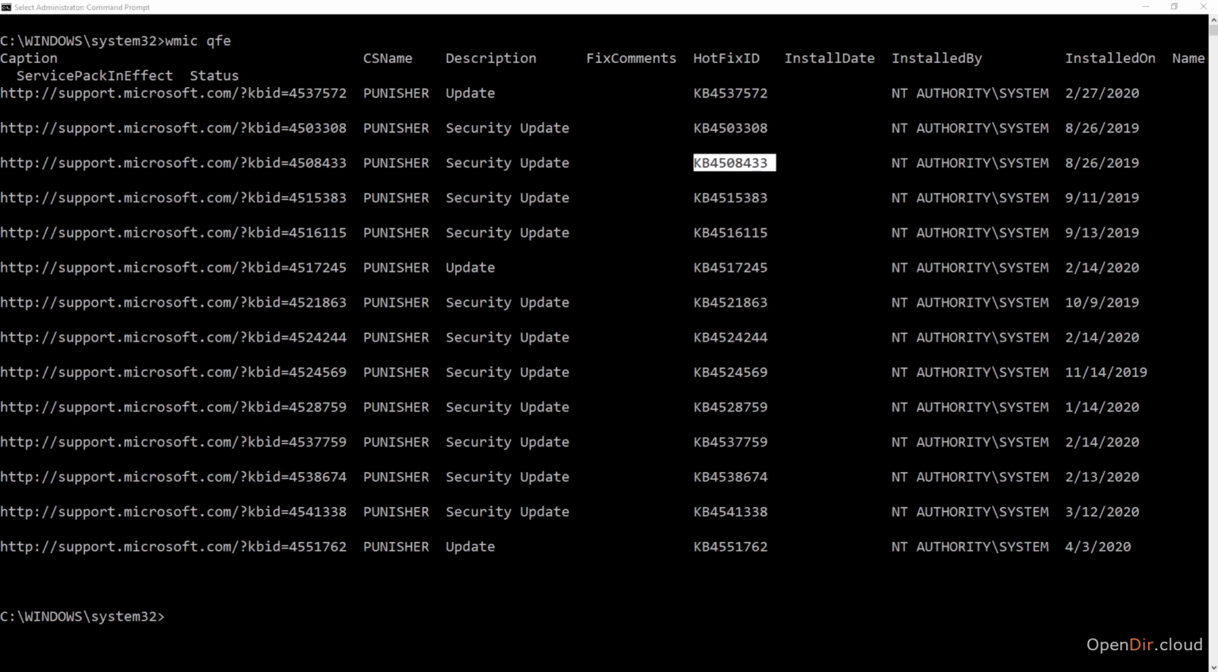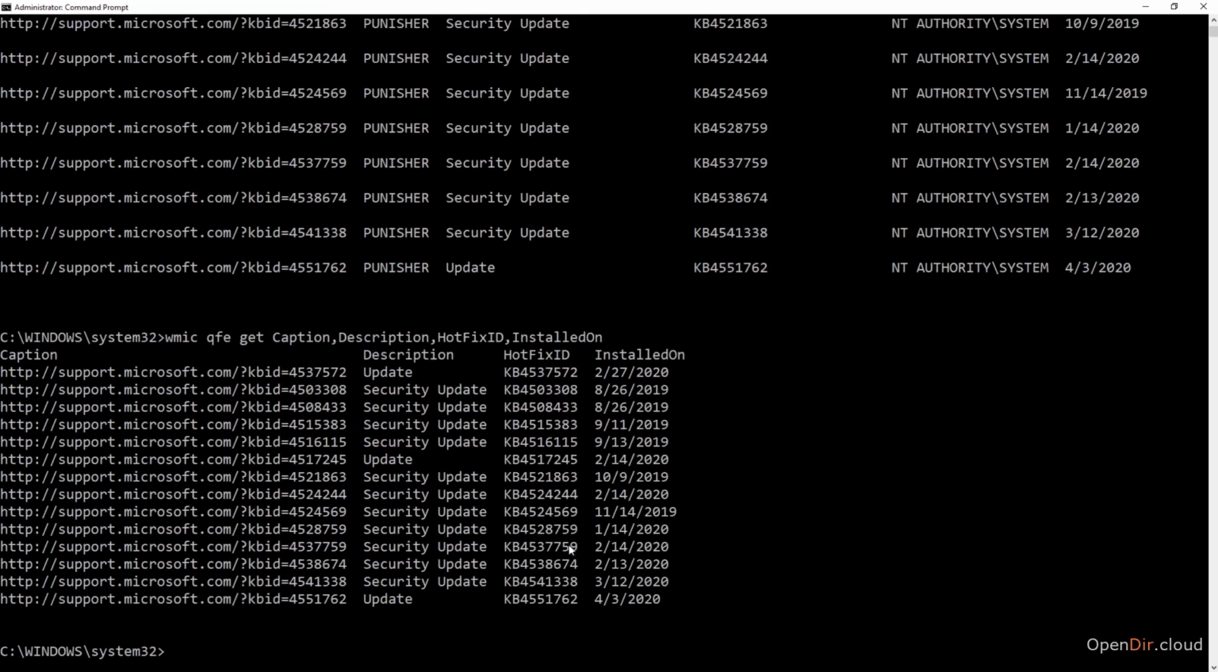Now, we can run something like this. Let me just copy and paste it and show it to you. If you want to copy and paste this out, you can. And that did not copy. I apologize. So when we copy and paste this, we can kind of narrow down and just say WMIC QFE, and then we can say get, and we can just pull down what we want. Say we only want the caption, the description, the hotfix ID, and then installed on. Then we can really narrow down and not have to look at this big list. We can just get a nice and cleaner list here.